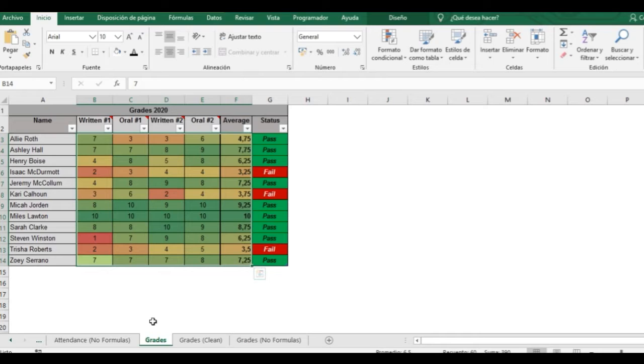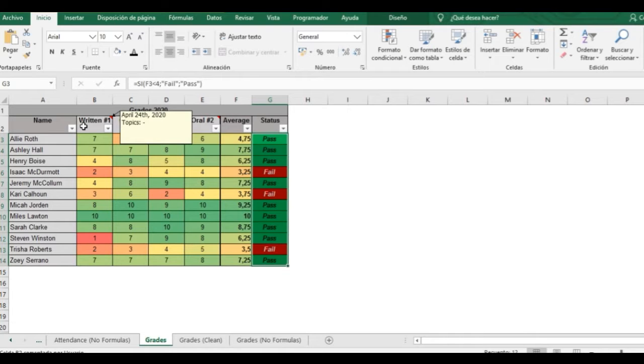So now let's move on to the grades sheet. The final table will look like this, with conditional formatting applied to the cells with numbers, a formula used in the average column, a similar formula used in the status column to the one that we used in the attendance table, and I added comments in these cells that will display more information about each test that wouldn't fit in the cell otherwise.